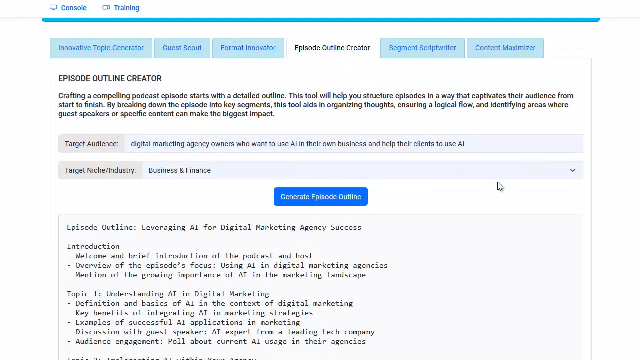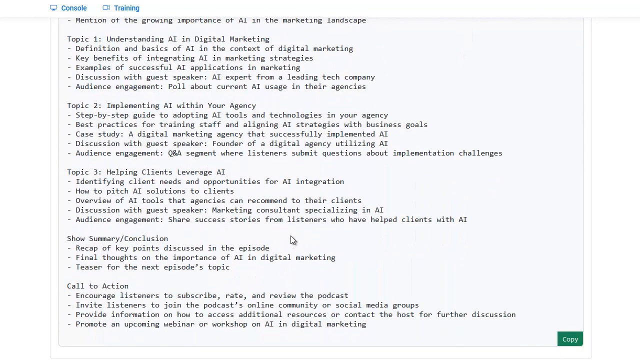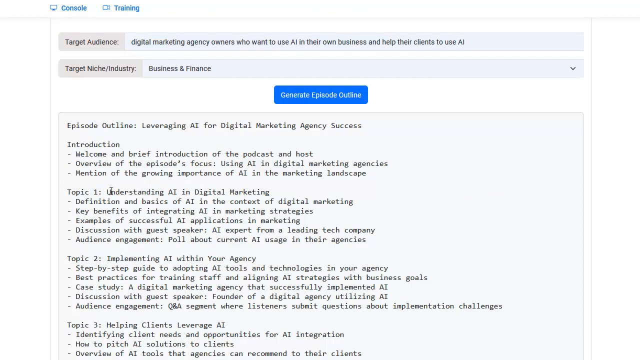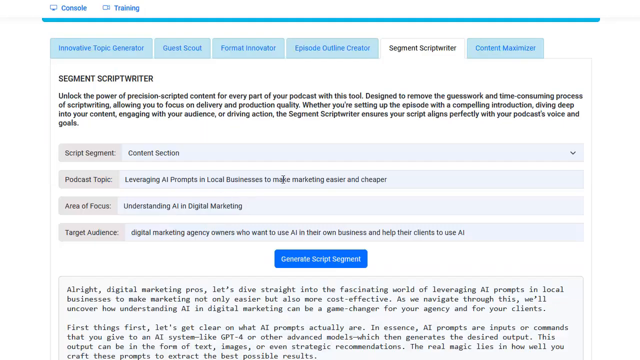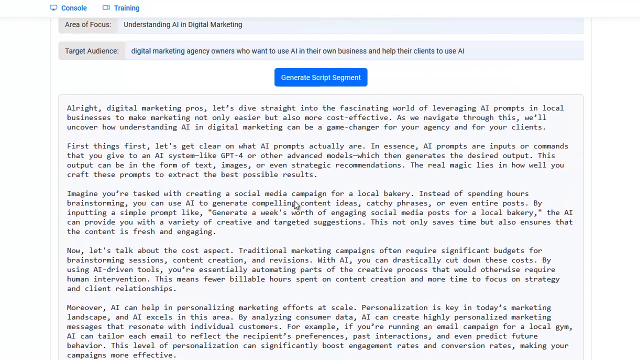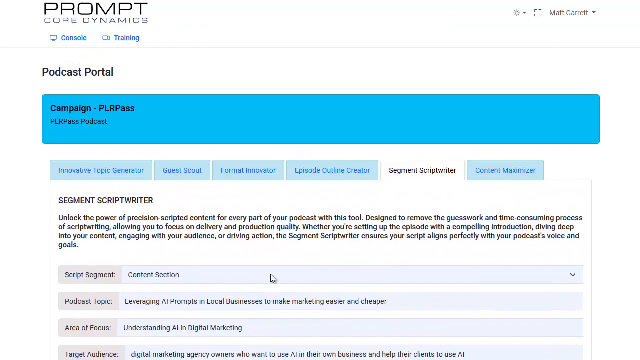You've then got an episode outline creator. So this will generate the outline for a full podcast episode. And then you can take each one of these. So understanding AI in digital marketing, we can take that, we can pop across to the segment script writer, pop that in here, tell it that it's a content section, put in the area of focus and the target audience, and guess what? It scripts the content for you for that content section. Do it for each of the sections that you've got, put those together, take them over to 11 Labs, get the output in audio, pop that onto the podcasting platform that you're using, you've got your podcast done.